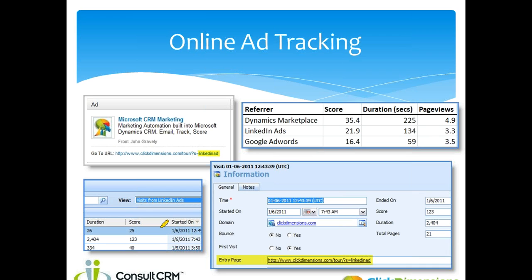So I'm going to use this slide, this collage of graphics, to explain how this works. Let's say you create an ad in LinkedIn. And by the way, depending on what your business is, LinkedIn can be a very powerful advertising platform for a couple of reasons. One is everybody's on LinkedIn.